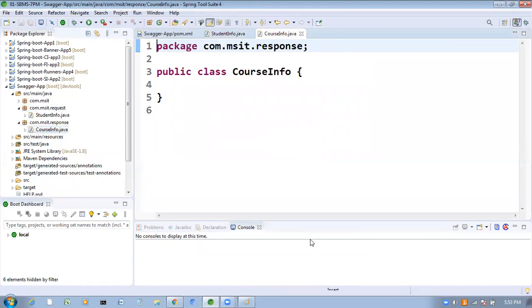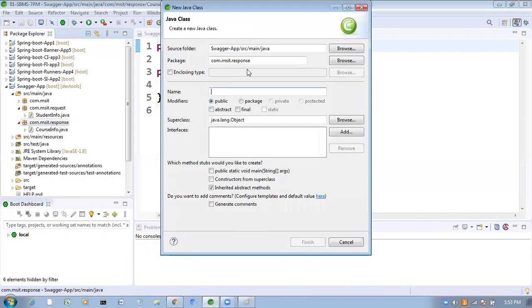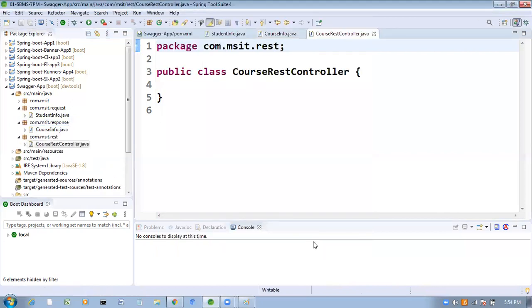So next, after creating this, let me take one rest package also here. I want to create one rest package. Here let me take rest, and the name I'm going to give is course rest controller. Course rest controller I'm taking like this. First let me complete the coding part up to here.